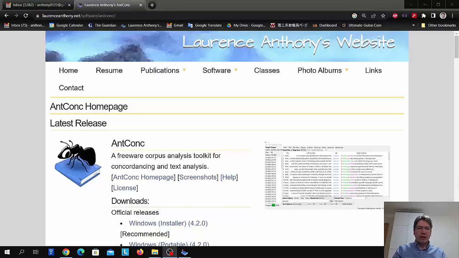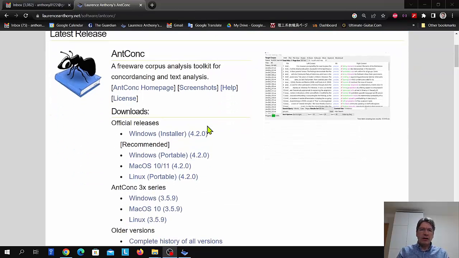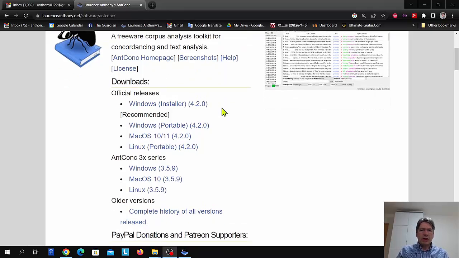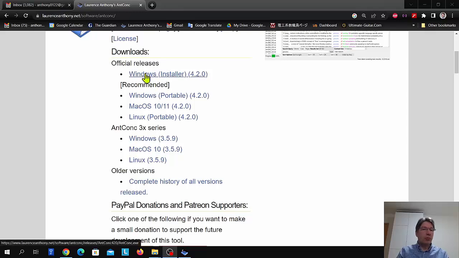So to get started with AntConc, you first need to go to the AntConc homepage, which you can see in the URL here, and scroll down and look for the version of AntConc that you want to install. Now you can see that there are different versions for different operating systems, for Windows, there's also Mac OS and Linux. For Windows, there's an installer version and a portable version. And for the Mac and Linux, they're both basically portable versions that you install.